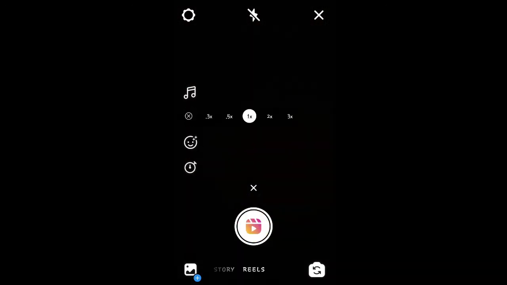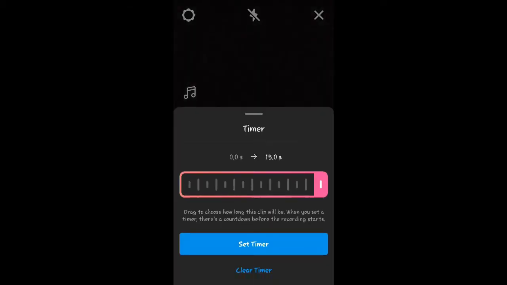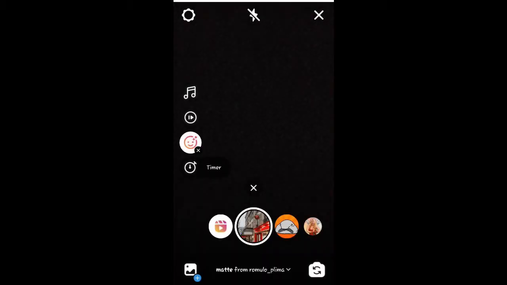This function is for speeding up or slowing down the video as per you. Basically, it changes the speed of the video. And the last one is the timer of the video. If you set any specific time for the video, that video automatically stops as per the timer set by you.